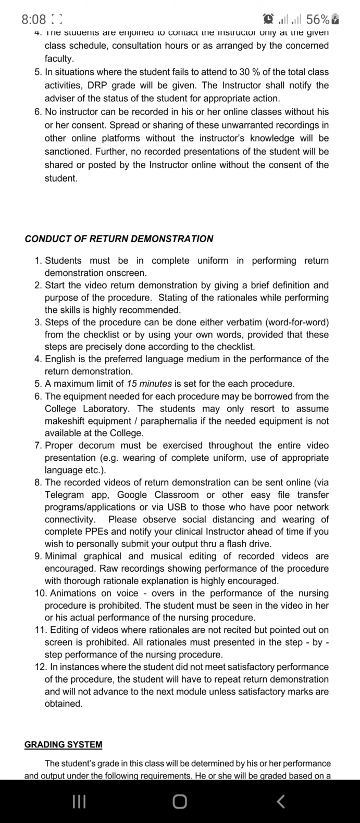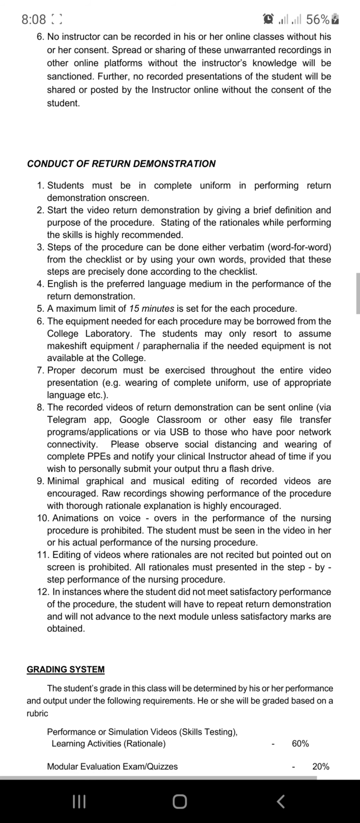A maximum of 15 minutes is set for each procedure. So, it is limited to 15 minutes, not reaching 1 hour. Okay? 2 hours, 30 minutes? As much as possible, limit it to 15 minutes.